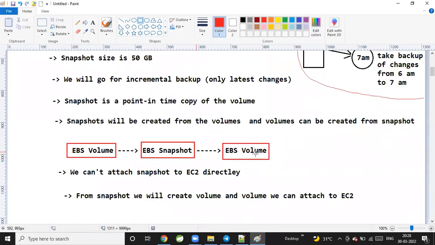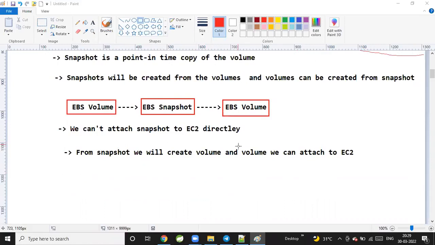From snapshot, I can create the volume. We cannot attach the snapshot to the EC2 directly. Now I have a volume, and the volume I can attach to the EC2. Can I attach a snapshot to the EC2? No, we cannot. From volume, we can create the snapshot. From the snapshot, we can create the volume. From snapshot we create volume, and volume we can attach to EC2. Are you guys able to follow this?